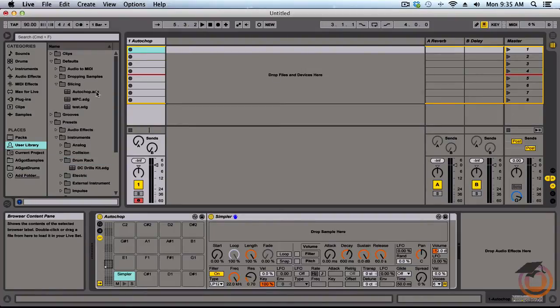So now with Auto Chop being there, say for instance if we were to grab a sample, and this is just going to be something quick.